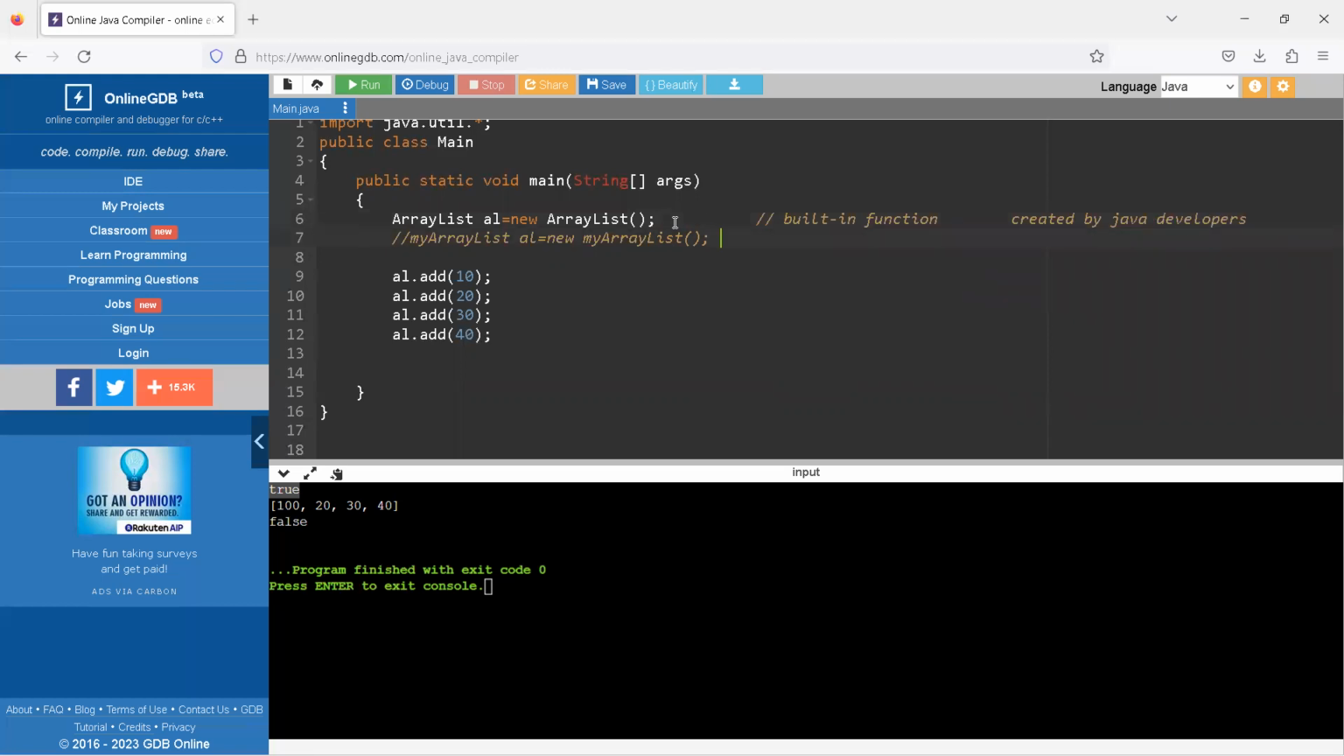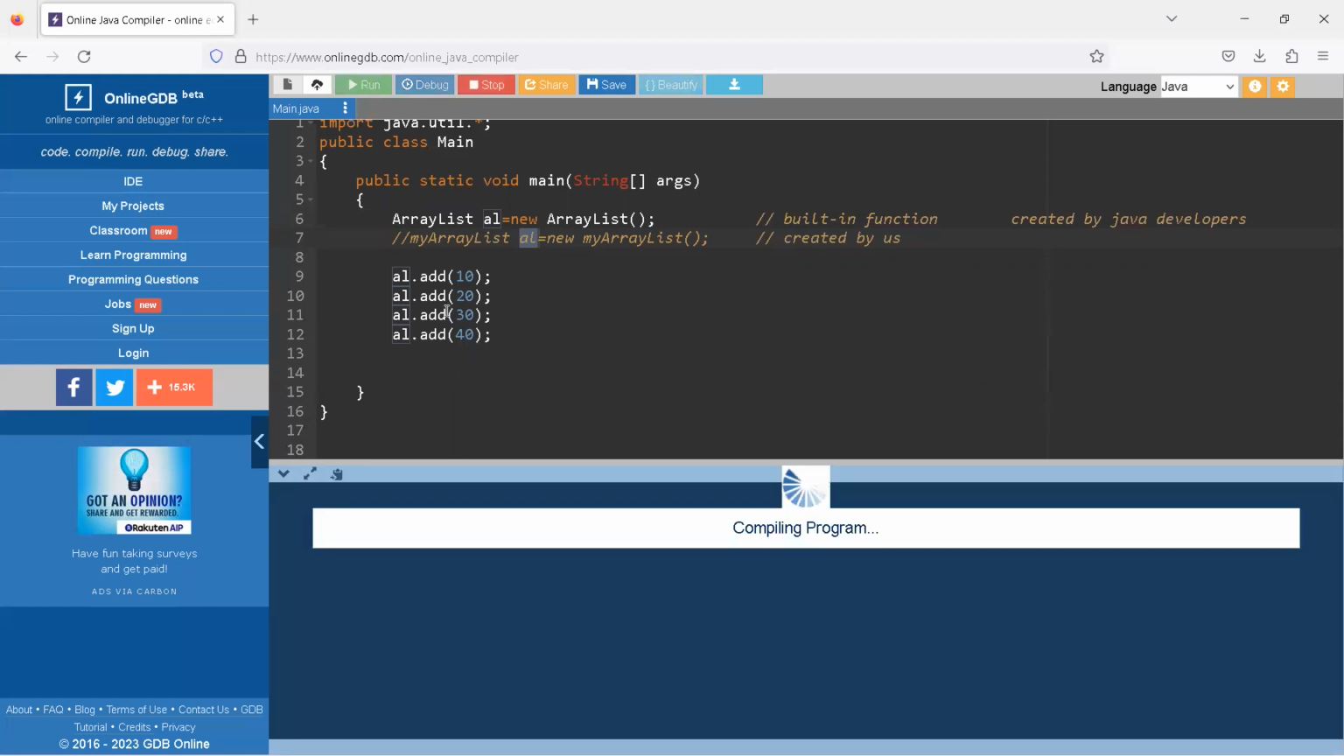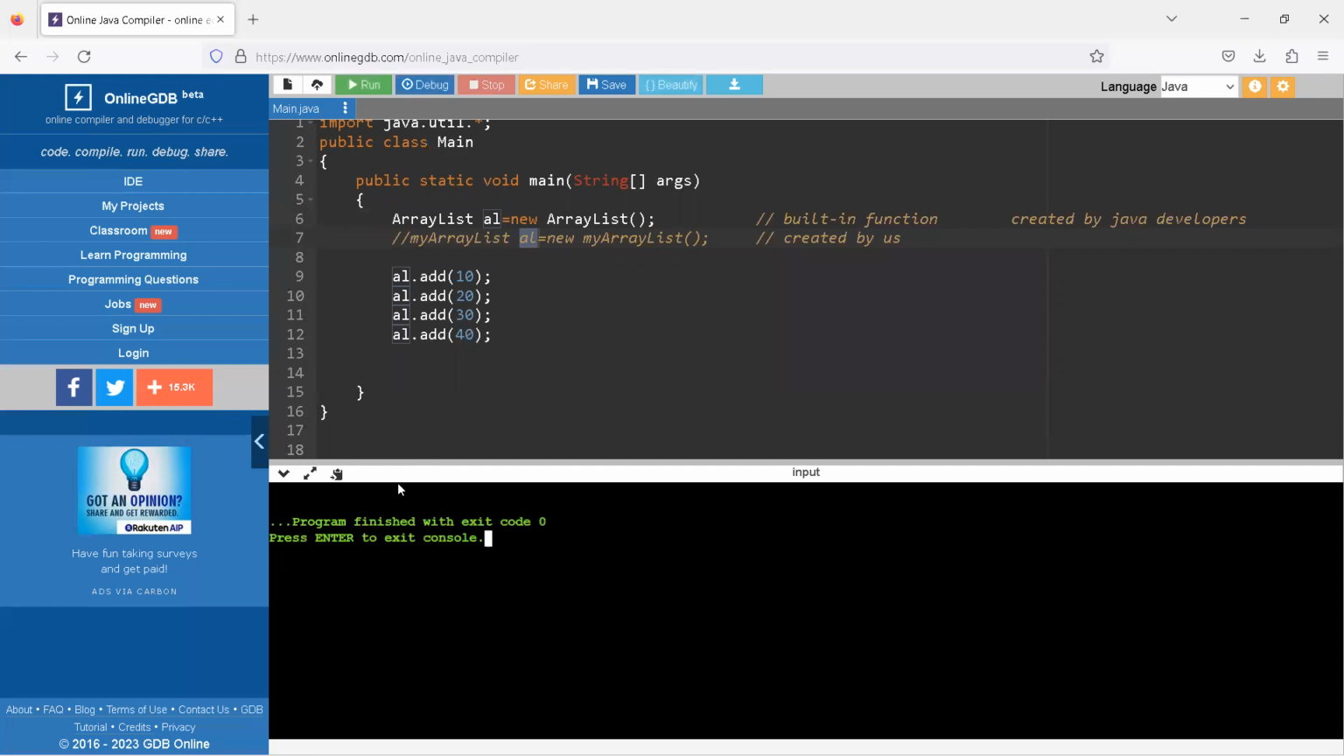And here it will be something that is created by us. So both of them will be named like AL. So first we will try to check if this code is running or not. AL code, yeah, it is running. We are not printing, we are just adding, so it is running. So we will try to check if our code is running or not.